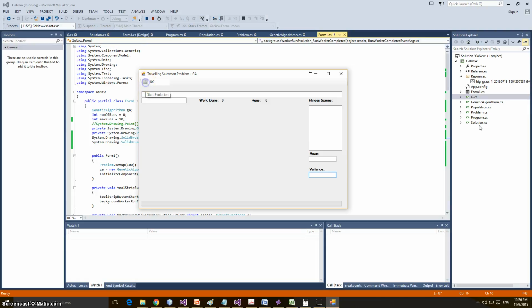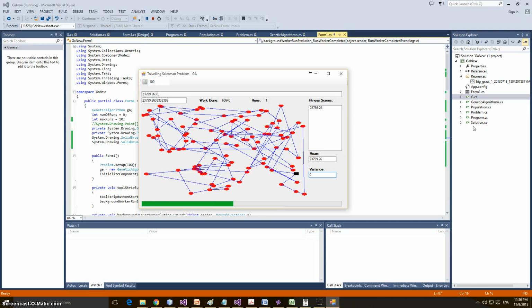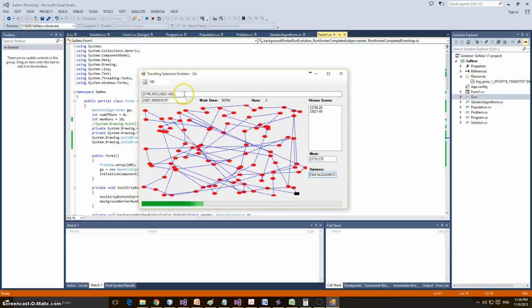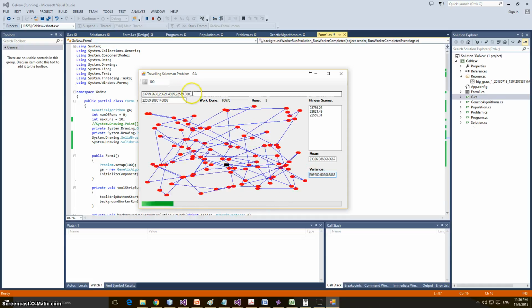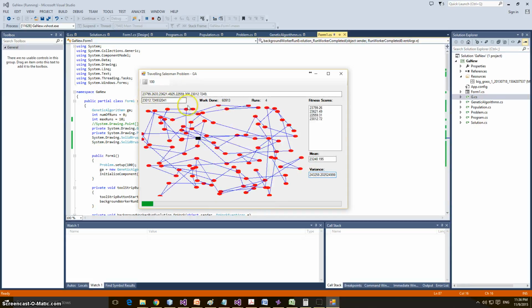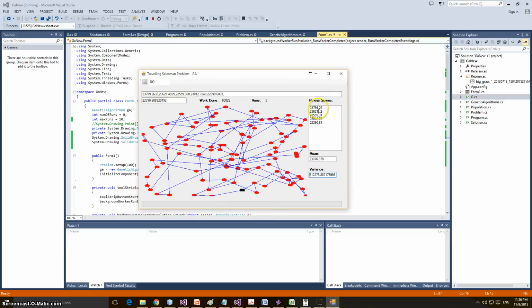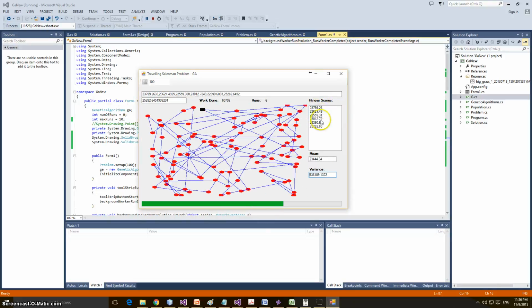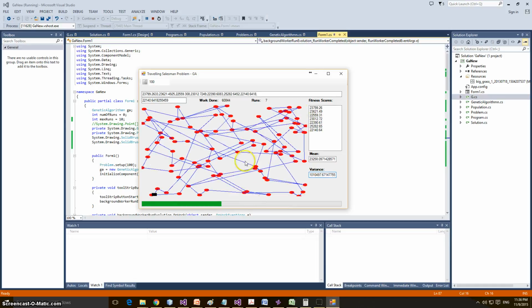So let's just get it going. Okay, that's the first run going right now, and here we go. So you see the fitness scores are being added on over here. They're rounded to 4 decimal places. Here's the current fitness score. And then over here you have a list of all the fitness scores. Now they're varying because it's a new set of cities every time. As you can see, the cities are changing.